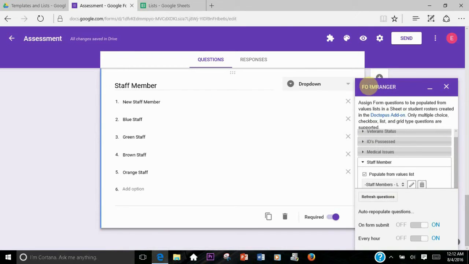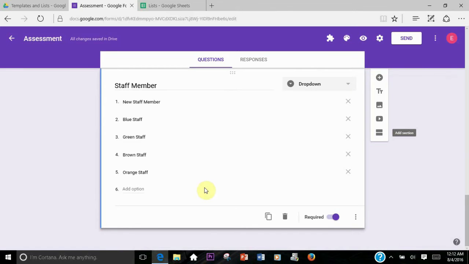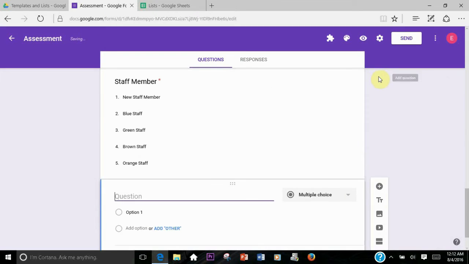So we can close out of Form Ranger. One thing I guess we could add is another question. What if somebody's a new staff member, but we want to know their name? We don't want to just say new staff member. What if we hired 3 new staff? Which one is it? So we're actually going to just make a question, new staff member name. And we're just going to make that a short answer.